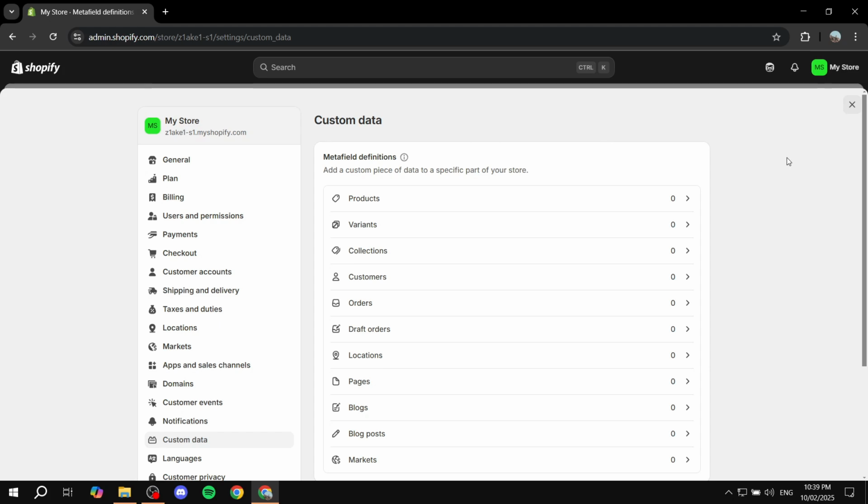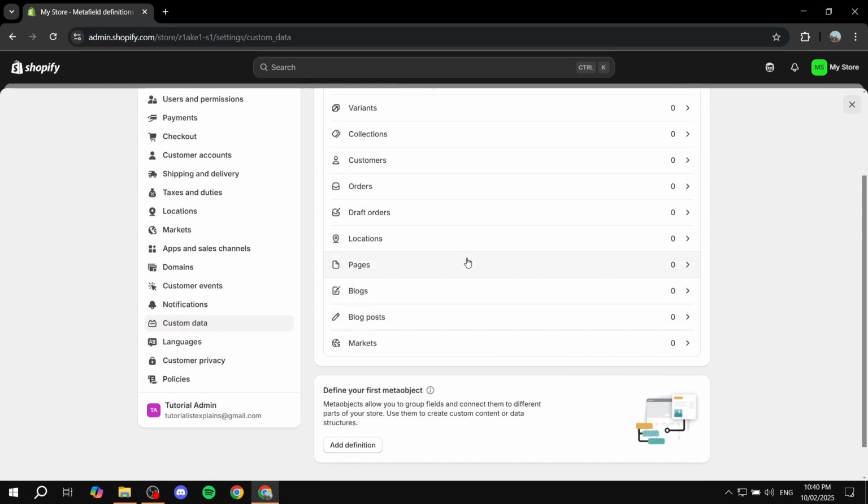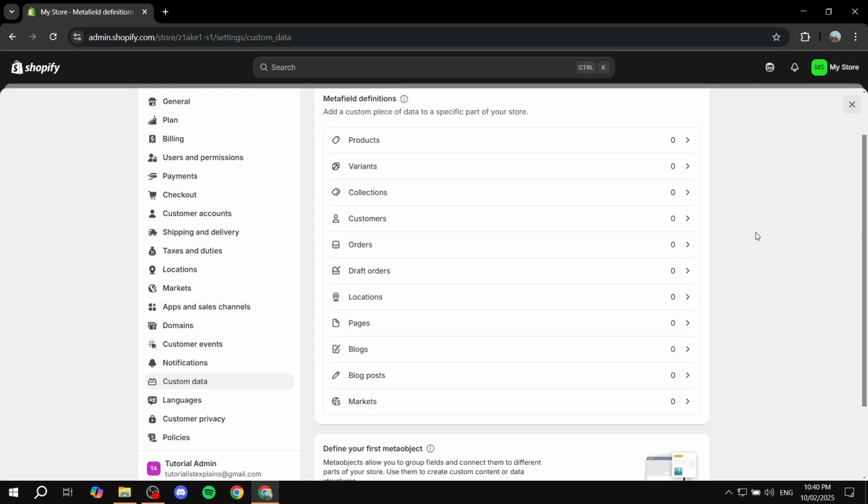And this is not only for products, by the way. You can even add them to variants, you can even add them to collections, customers, and blogs, so on. So you can see all the different things that you can add meta fields to. But obviously in this tutorial, we're going to be talking about product meta fields, which you can argue is the most important meta field that you could use for the time being. So just go in and click on products.